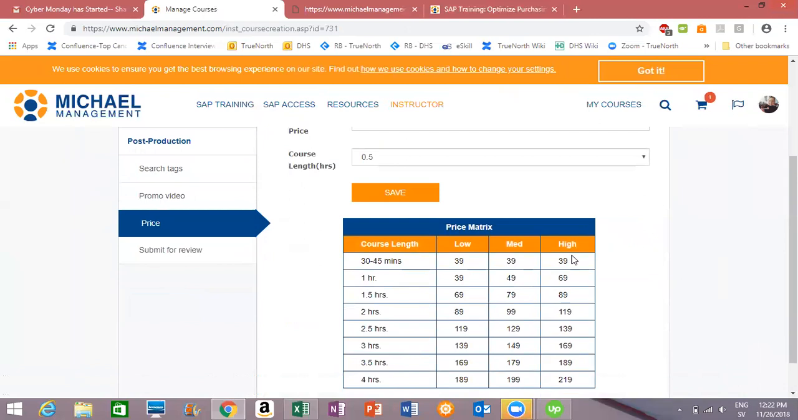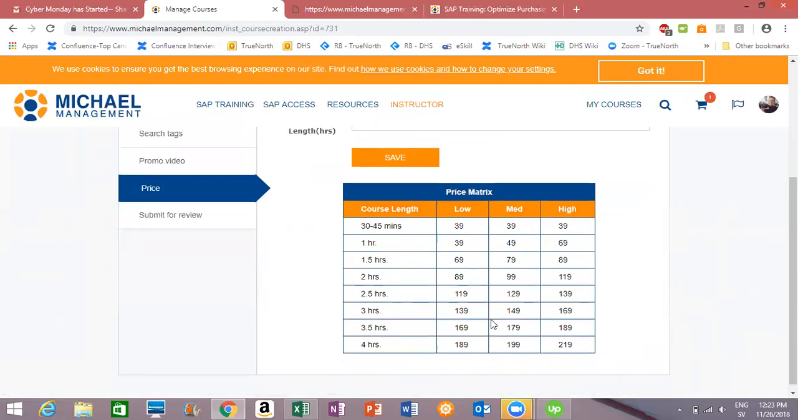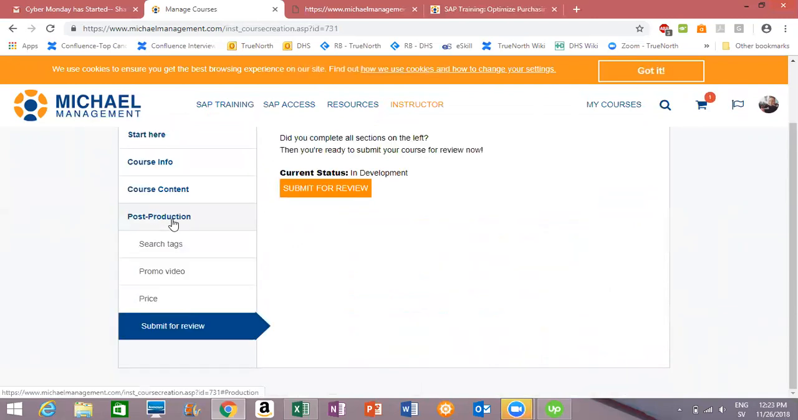So finally, the last step is setting your price. So this price matrix is a guideline for you. It correlates to course length and then sort of the level of the course. So of course, if you want it to be a bit higher, a bit lower, that's okay, but we just want to make sure it's kind of within this ballpark range. And then you'll submit it for review to Leslie. So that will be the last hurdle before it's on the website.